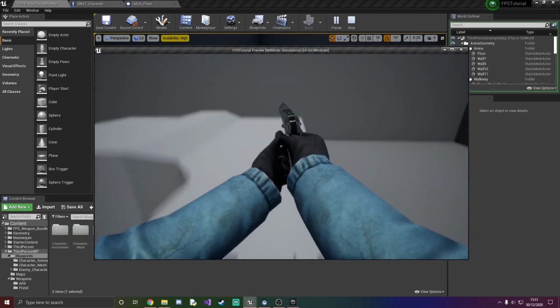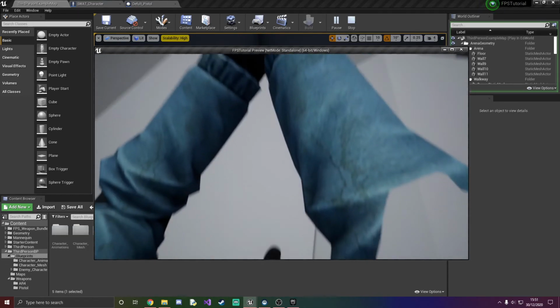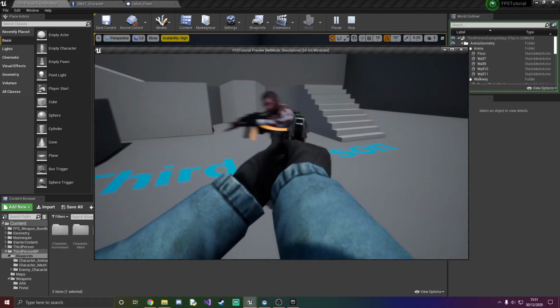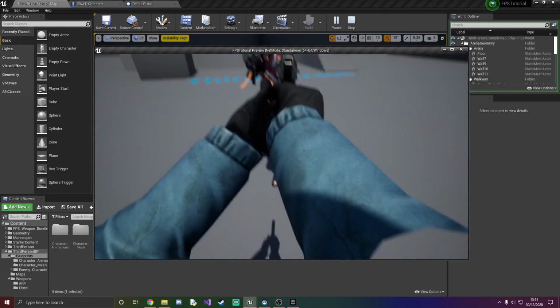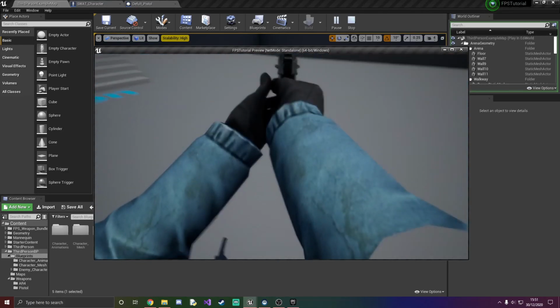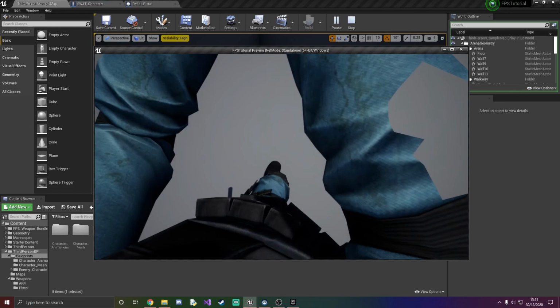So there we have it, guys. We now have our pistol in the game. Next episode, what I'm most likely going to do is add aim rotation, so when we look up, our weapon looks up, and when we look down, our weapon looks down, to avoid this irritating kind of clipping that you can see on my right arm.